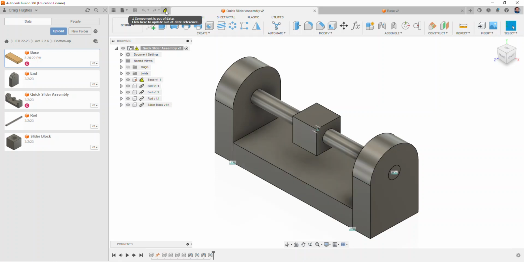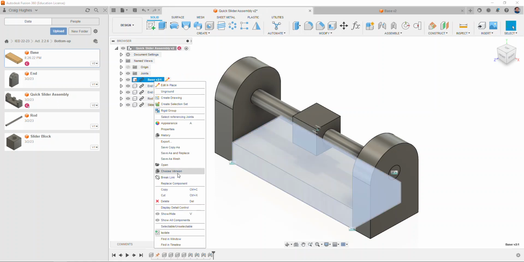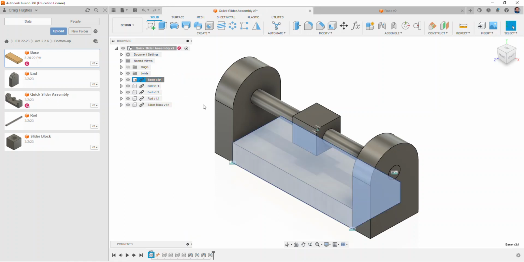So I've got to select this icon, or I could right-click on the component name and choose Get Latest Version. That will show up with the little yellow exclamation point icons that you see. So you can see this gets updated. Anytime you see the little asterisk, that means there are unsaved changes, so we would want to save that.